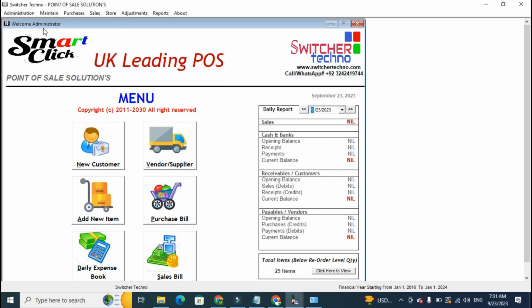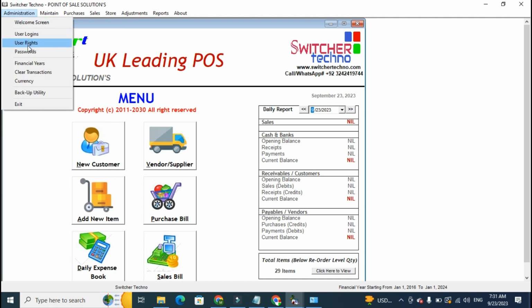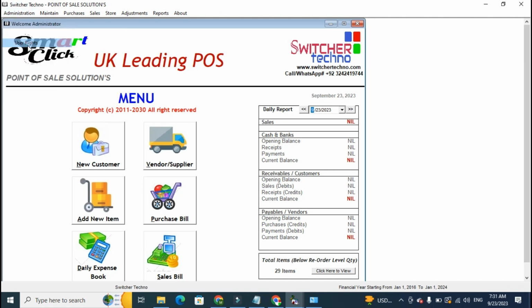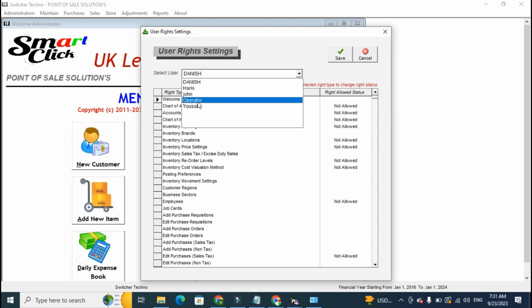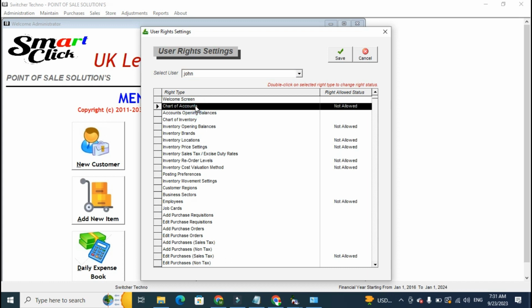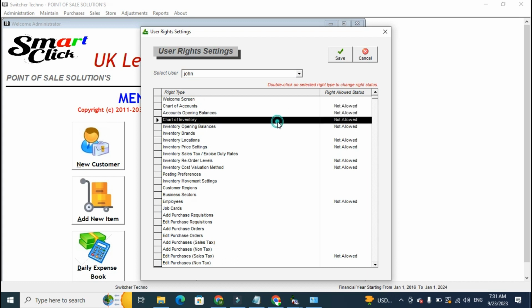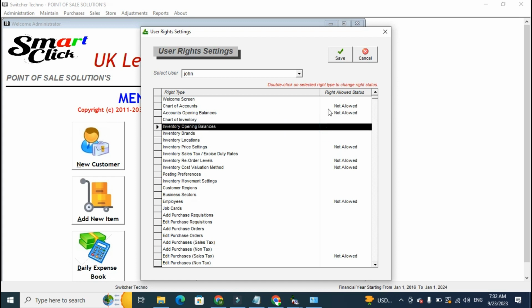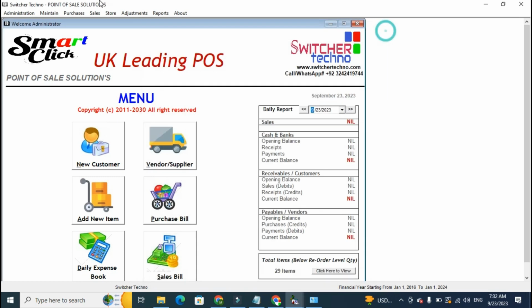Other than that, if I go to another option, which is user rights, you can give each of your users limited permissions. For example, if you want to allow Mr. John to just view reports, or not to edit your bills, you can just not allow that option. And if you want to allow, you have to double click, so it's allowed. All right, and after that you have to press the save button, so the rights will be allowed to that user.